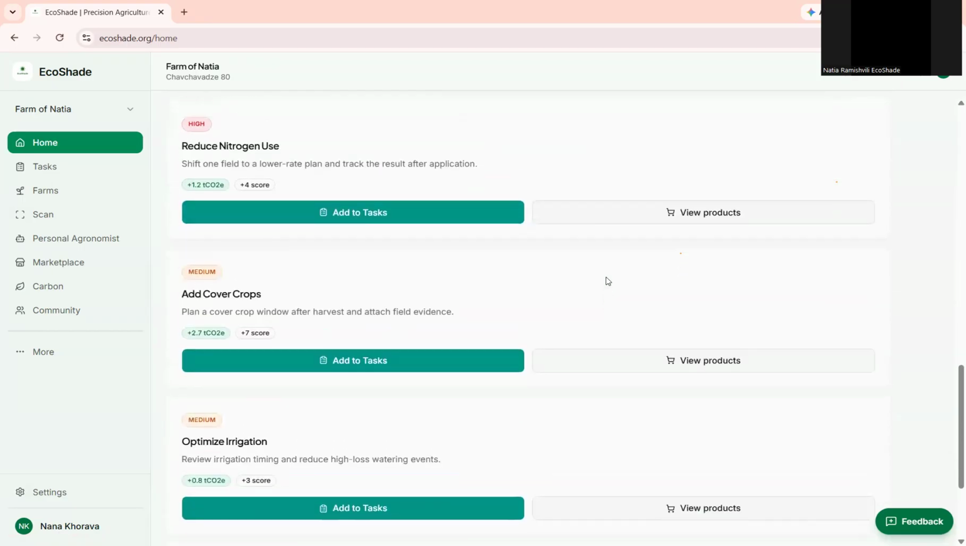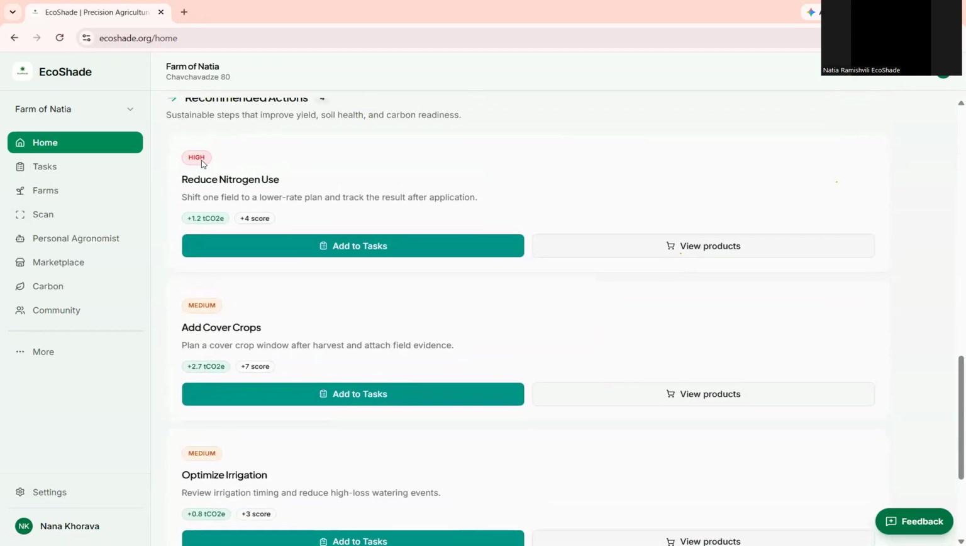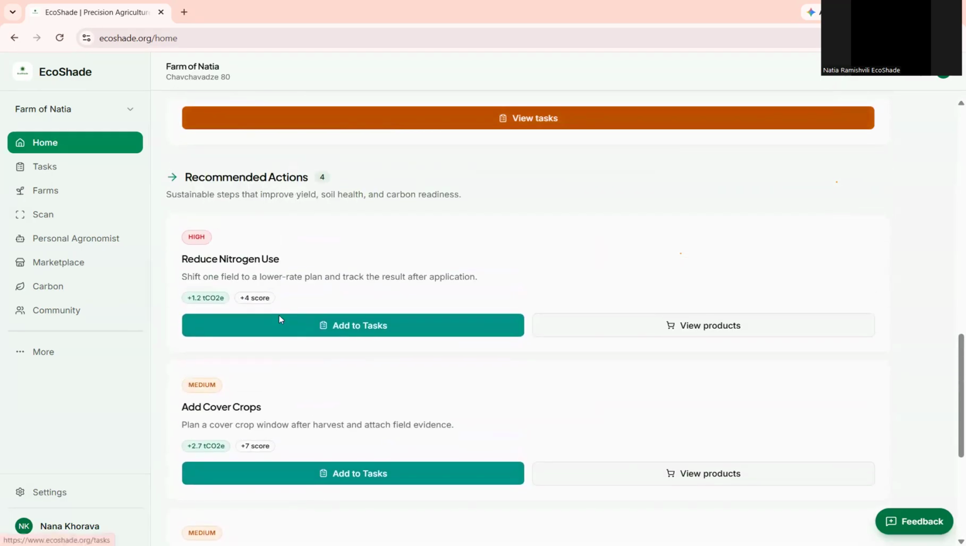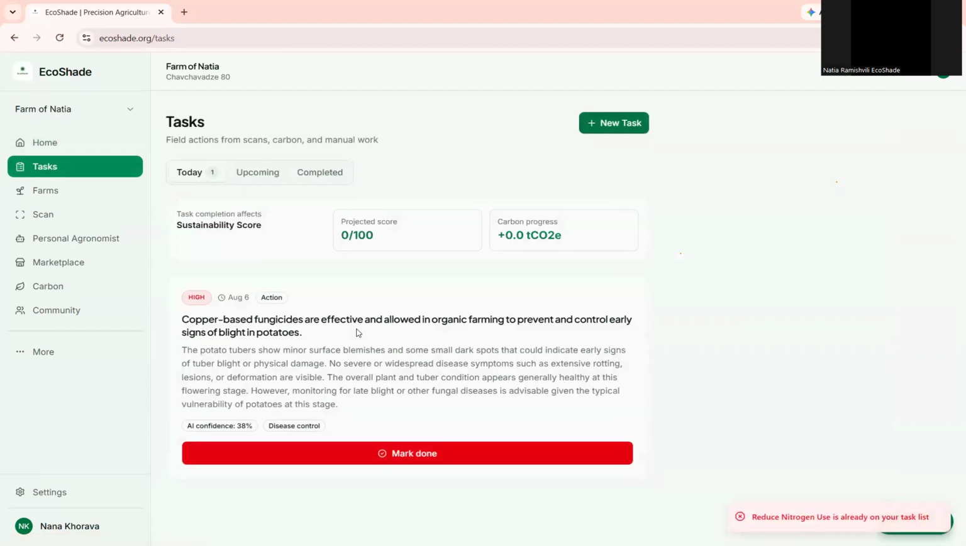So the recommended actions are overall agronomist advice for my potatoes. Here you can see the risk and how urgent it is, and it's queued based on the urgency. And here below you can also see the reduction in carbon in terms of tons based on my land, so the 1 hectare that I have, and also the carbon score. So after that you can add it to tasks, and here we go into the tasks, the next button. So in the tasks, here you can see whatever we need to do within the upcoming days, and this is just for the reminder.